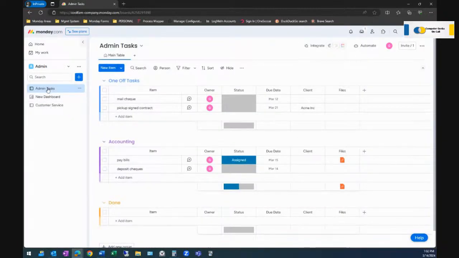So once you have the board, let's just go into one that I've created here called admin tasks. When you have the board set up by Monday, or if you're making a new board, you have a few items in here, things like the date and the person or the owner. So let's go through each one. This is the name of the item. This is the actual task or item that you're worried about working on. Now, this is what's called the person column.